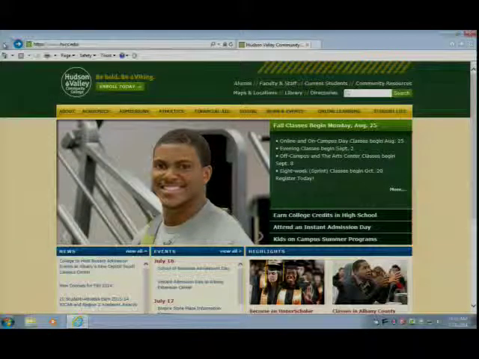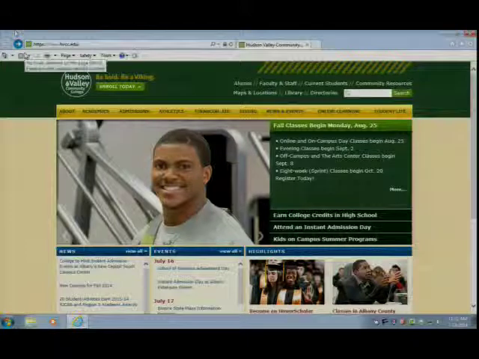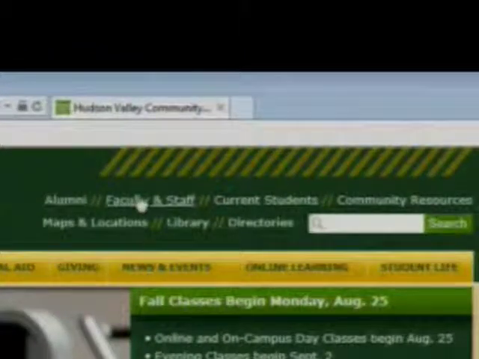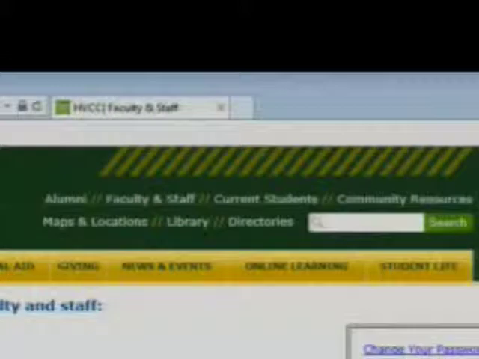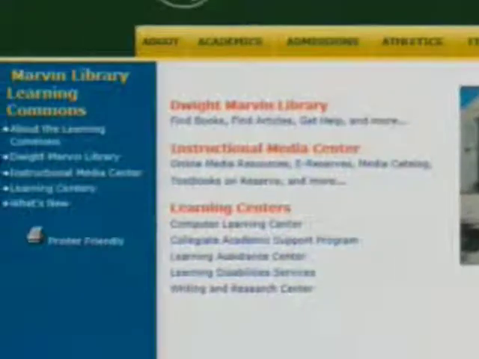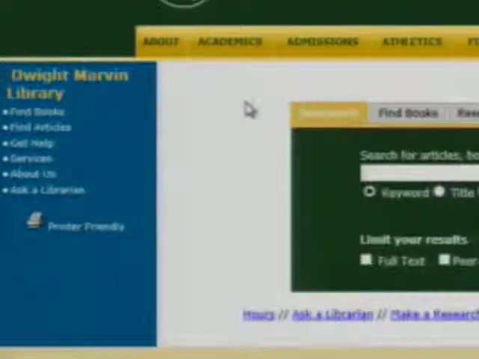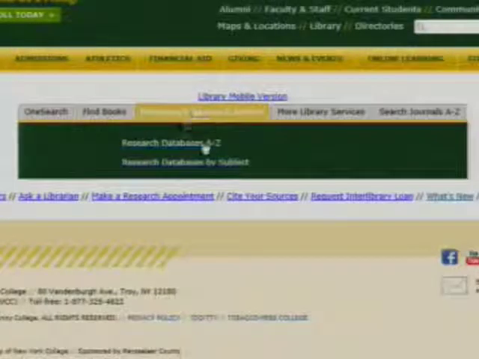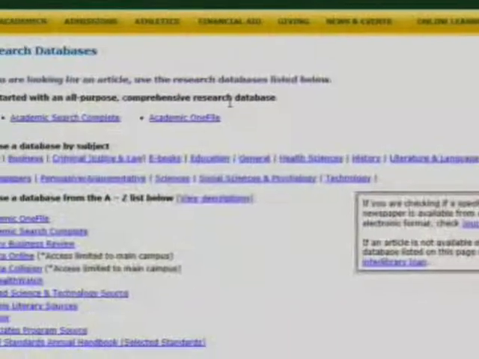Go to the Hudson Valley Community College webpage, www.hvcc.edu. From the top toolbar, select Library. Then select Dwight Marvin Library. From the gray toolbar, select Research Databases and Articles. Under that, select Research Databases A through Z.